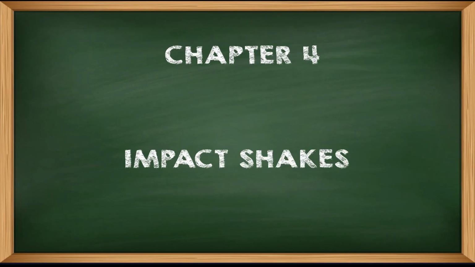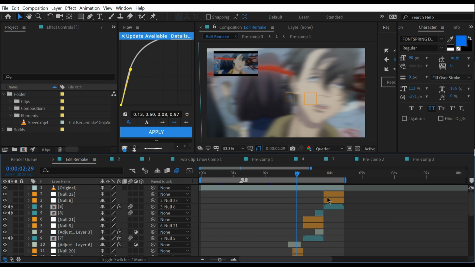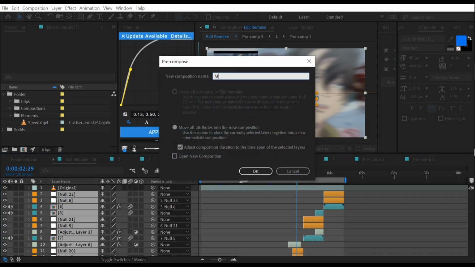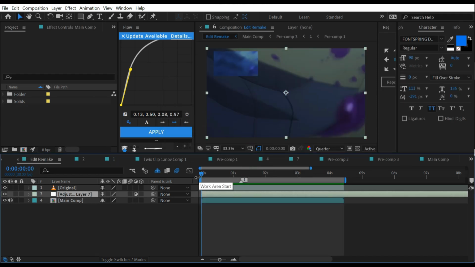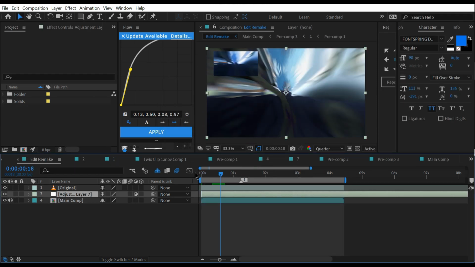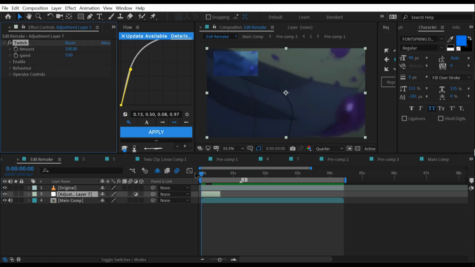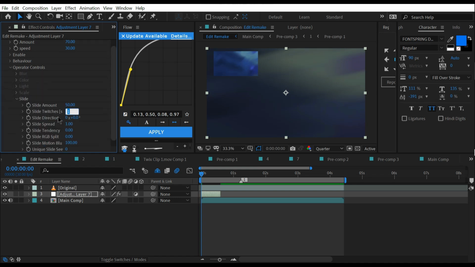Now let's move on to shakes, but before that pre-compose all the layers into one for a cleaner work. Press Ctrl Alt Y to create an adjustment layer and match its timing to the clip beneath. Now change the speed to 30 and amount to 70. Head on to enable and then enable the slide. By the way, rather than copying the values, why don't you learn how to make your own shakes from my Twitch plugin tutorial after you watch this video.